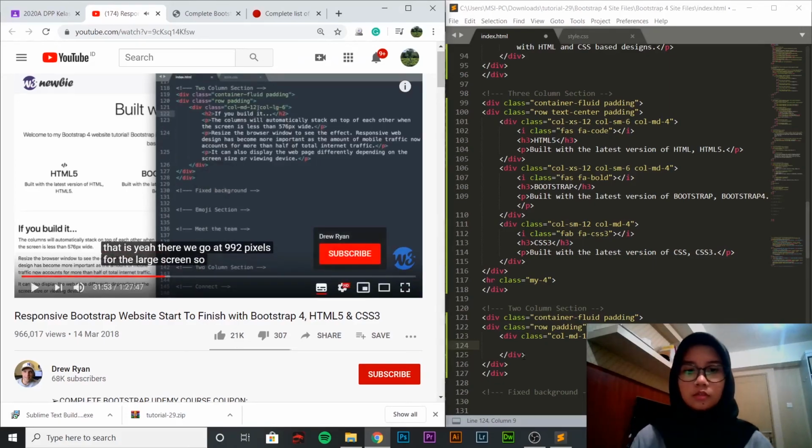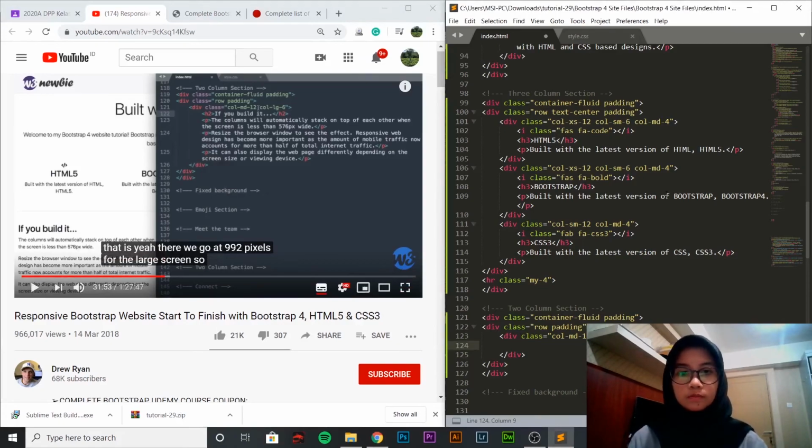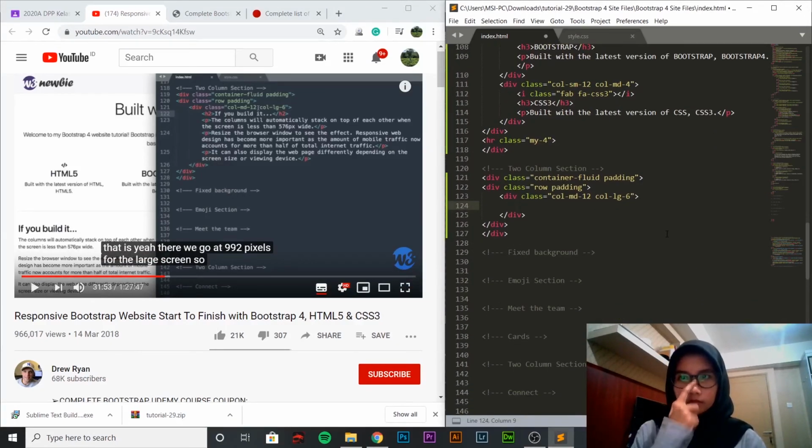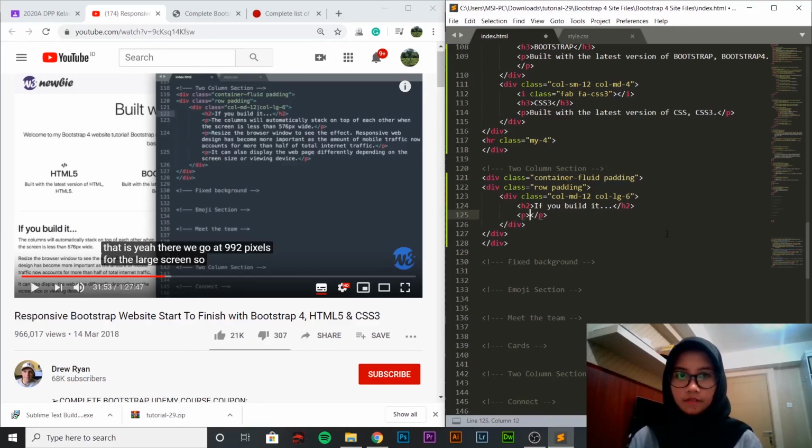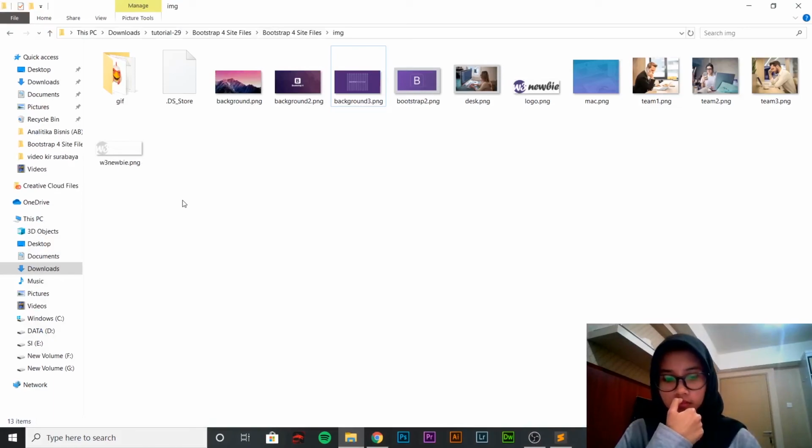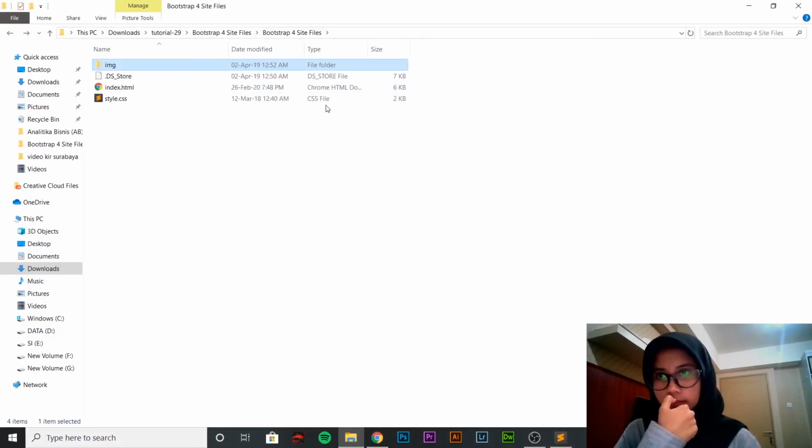Jadi kita bikin teksnya dulu. Oh iya, bikin judulnya dulu kan. Judulnya itu adalah if you build it. Terus kita bikin paragrafnya. Di sini ada teksnya nggak ya? Udah.